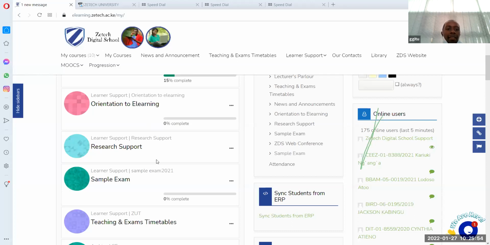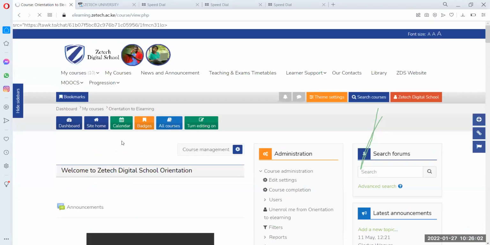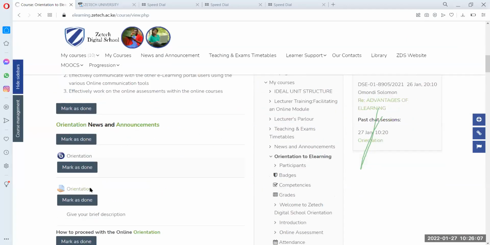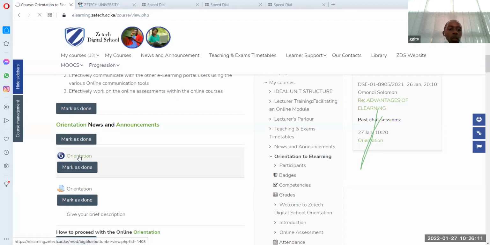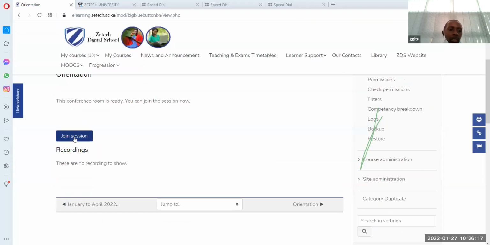So what you can do is, if you have a class that you're supposed to attend, you're supposed to just click on that given unit. If the class is online, come and click that unit. When you click that unit, you'll find a link that the lecturer has posted. For example, these are orientation links. If you follow this link, you can join an online session like the one that you're having now.